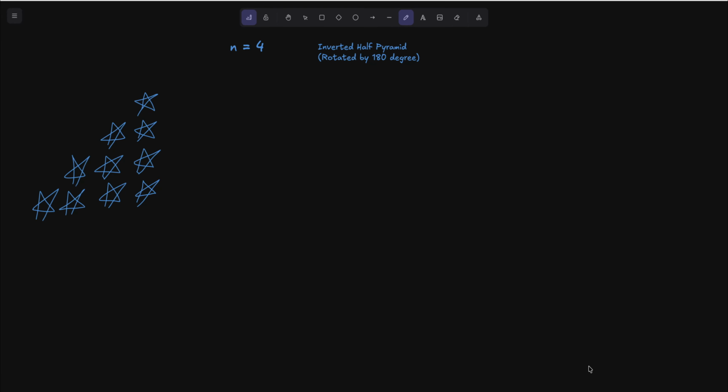Hello everyone, welcome to 12am coding, and today we are going to solve a new problem in our pattern series, which is inverted half pyramid rotated by 180 degrees.